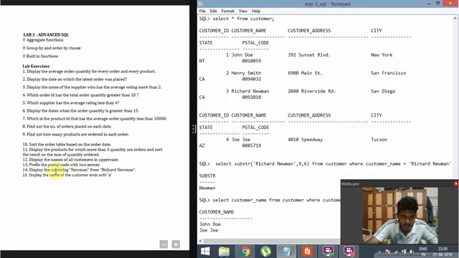Next question being display the substring Newman from Richard Newman. For that, we select the substring. We use the function substr, and inside that we first specify a string, and then we give the position of the beginning of our substring, that is 9 in this case, which is N, and then 6 here is the number of characters in our substring. So we get Newman here as our result.